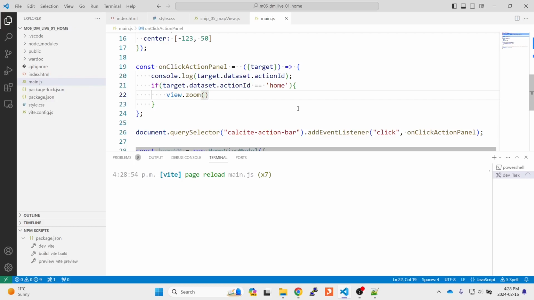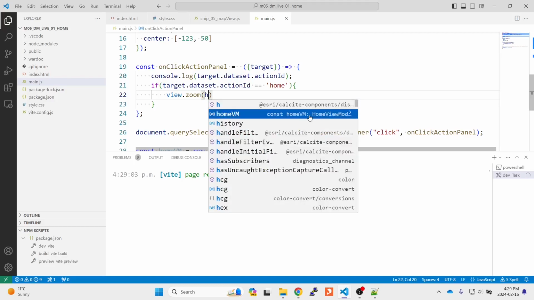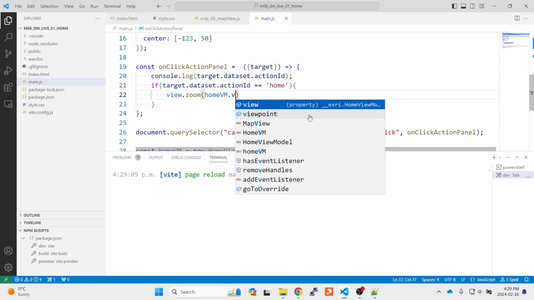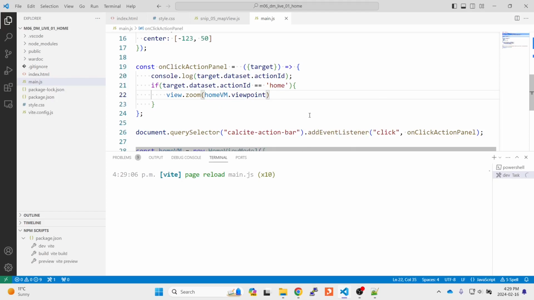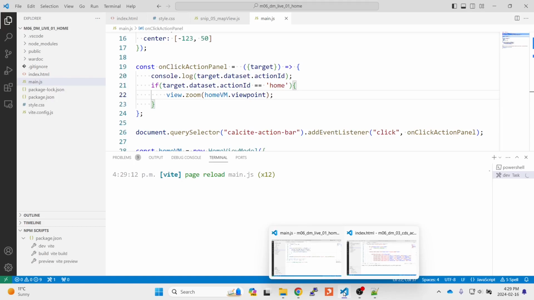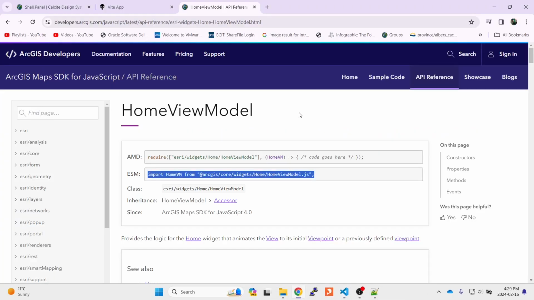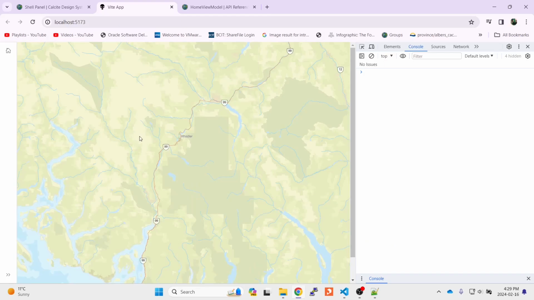Oh, we'll have to go check the documentation on that. So let's go check the documentation. It's going to be the home view model. I think it's dot viewpoint is the deal. That has some geometry in there that you can zoom to and that kind of deal. So let's see, who knows if this could blow up. Let's go find out if it's working or not working. So let's get back here.